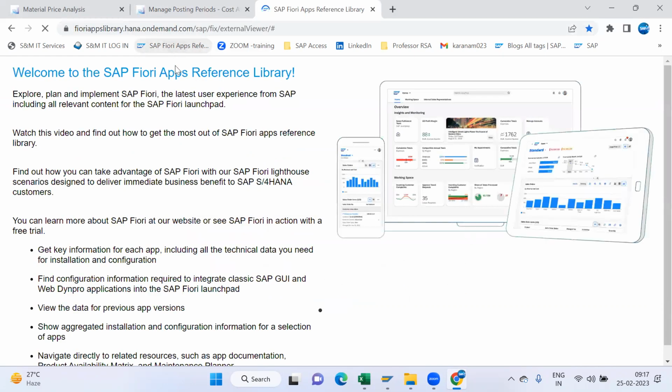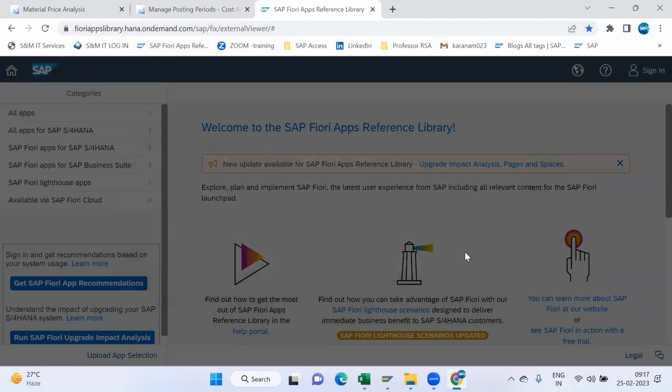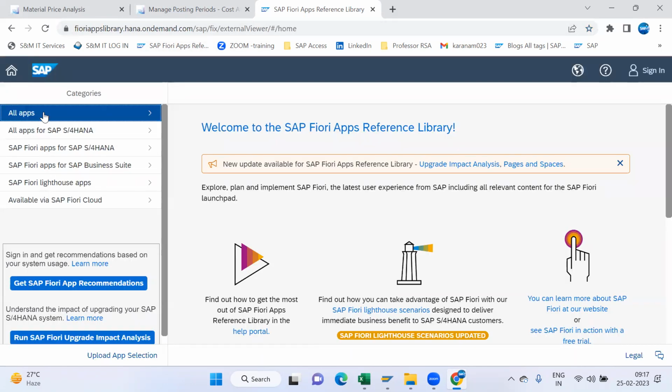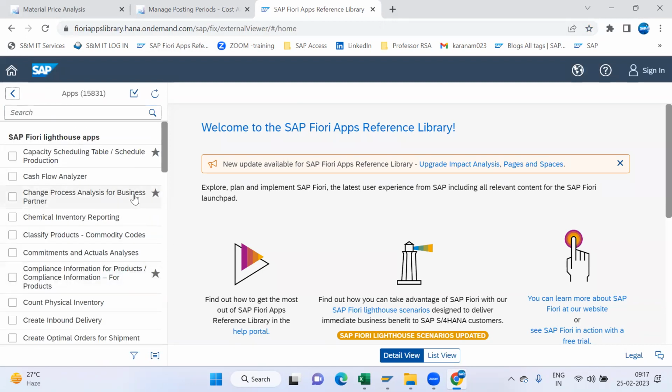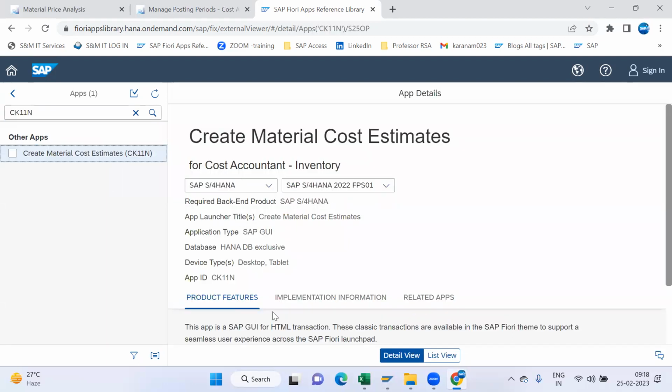Fiori app, okay. I will share this link also in the WhatsApp group. No need for user ID and password. Accept. Here are all the apps. Here you can go directly with a transaction code, anything. For example, I wanted to go for material ledger or any other, suppose standard cost estimation, CKMLCP. This will come, but here we need to know transaction codes. Double click. This is the Fiori app ID.